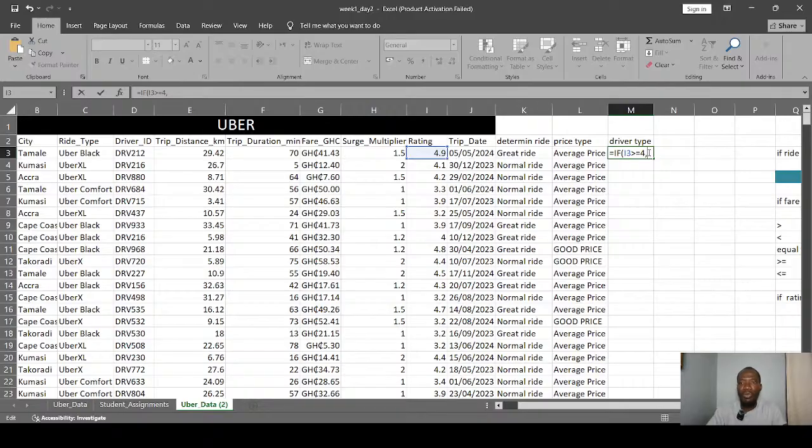Okay, so from here we can move to the true part, right? If the logic is true, what should be printed? We want Excel to just print the person is a great driver, right? Just print great driver. Okay, we close our apostrophe, we bring our comma. And what if the person has something less than 4, which will make this logic test false? Then we are just going to say the person is an average driver, right? Average driver. Okay, we close our bracket and then we can hit enter.